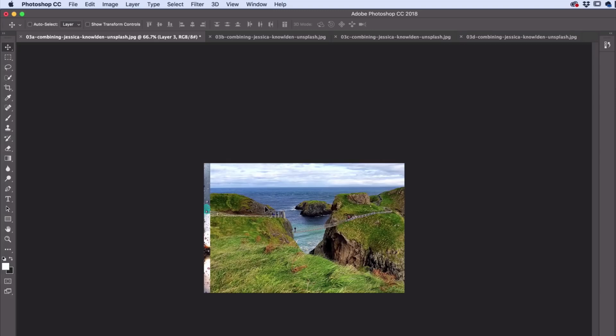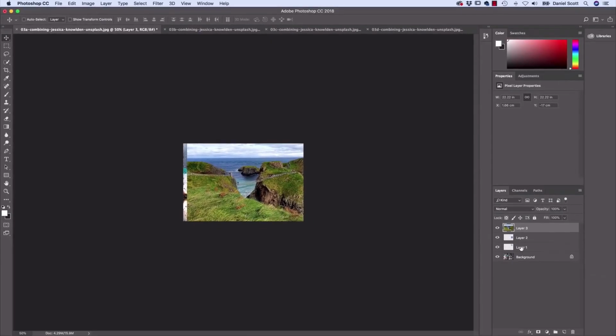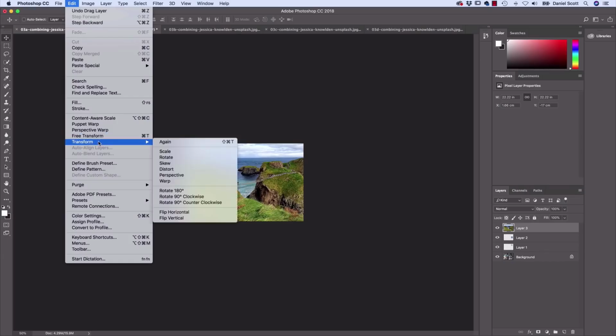What I'd like you to do is zoom out to kind of this level, doesn't really matter, just so you can see the edges, because what we'd like to do is shrink this guy down. I've got that layer selected. I'm going to go to Image, nope, I'm going to go to Edit. I'm going to go to Transform, and we're going to use Scale. Scale is one you use quite often.